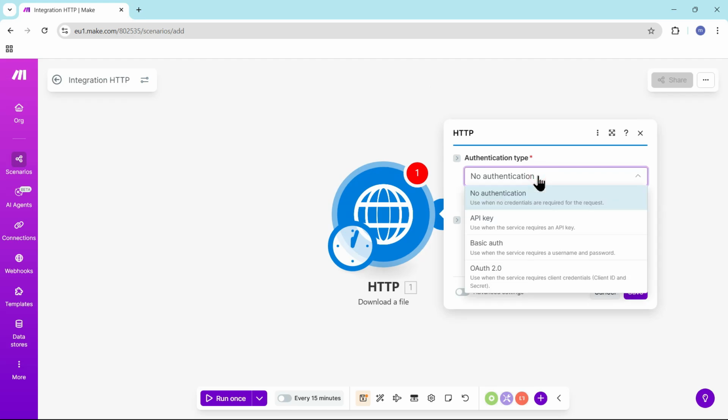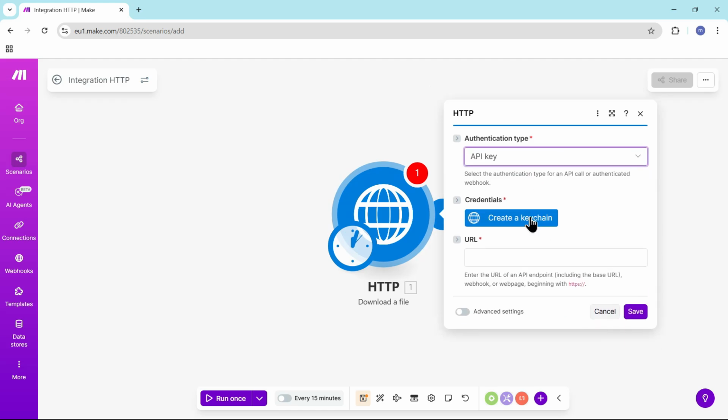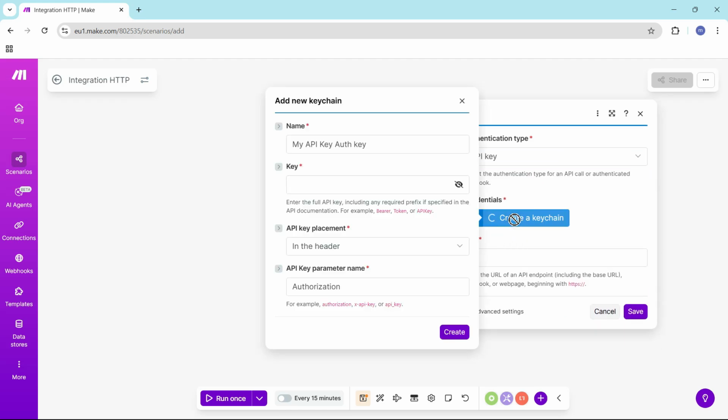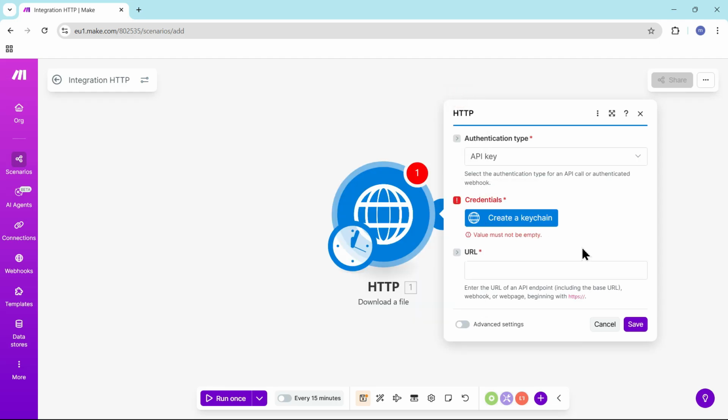Select API key as the authentication method. Then click on Create Keychain and enter the required API details. Be sure to double-check the information to avoid any connection issues. Once everything is filled in correctly, save your settings.